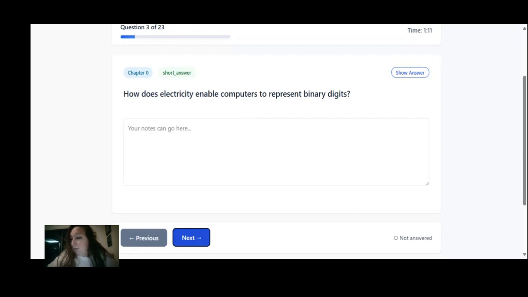How does electricity enable computers to represent binary digits? It enables it to do it by doing binary digits. I did this one. Binary digits, it does it because it uses numbers and codes to break it down. I'm just coming up with, like, I don't know, just a diagram for you to see that I'm trying, dude.